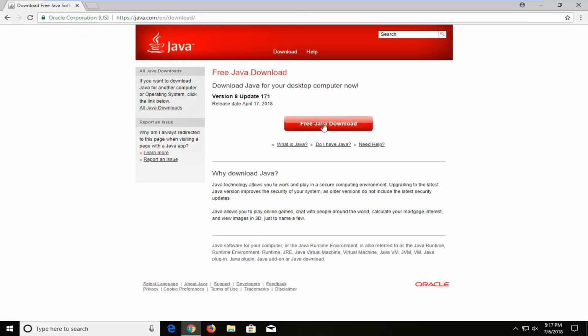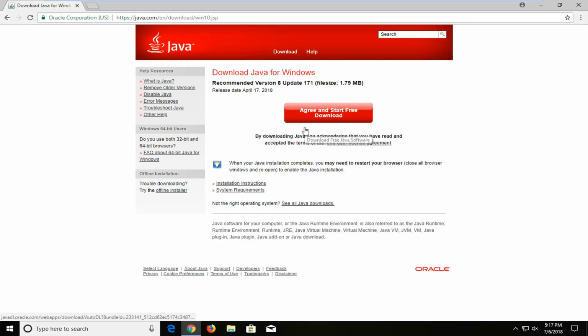And then on this page you want to select the free Java downloader. And then just left click on agree and start free download.